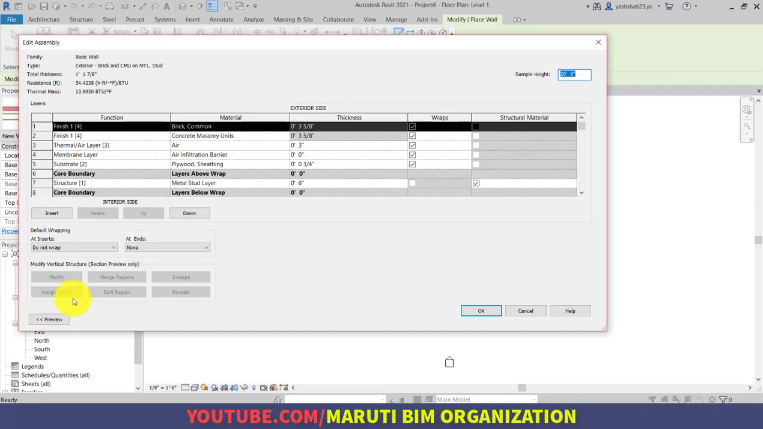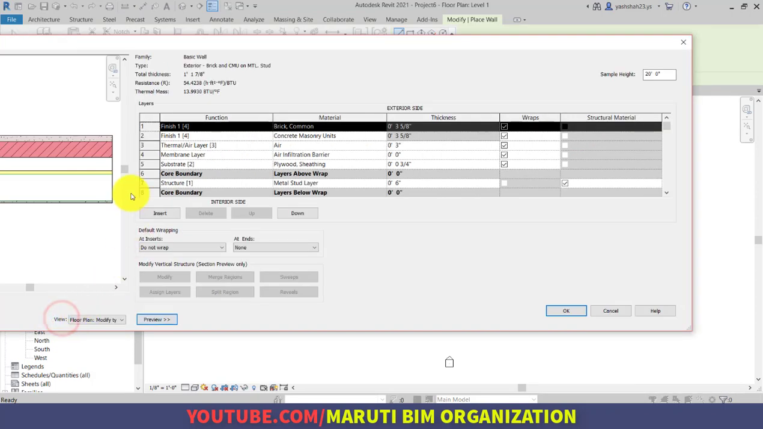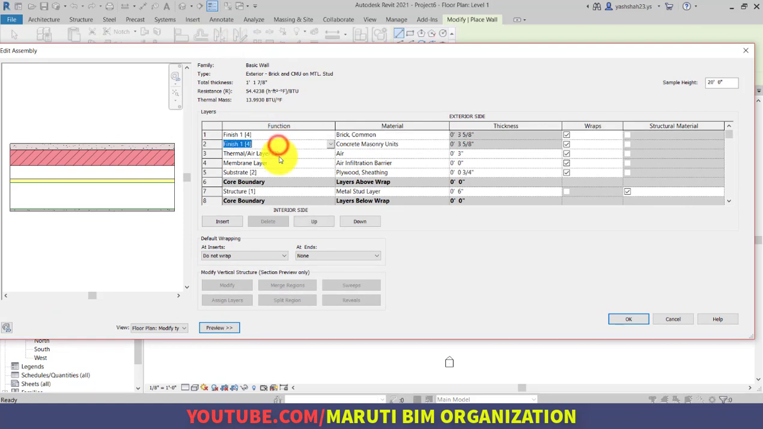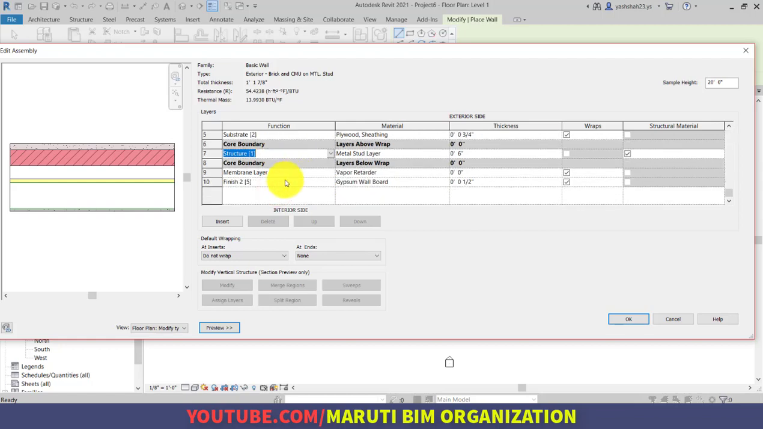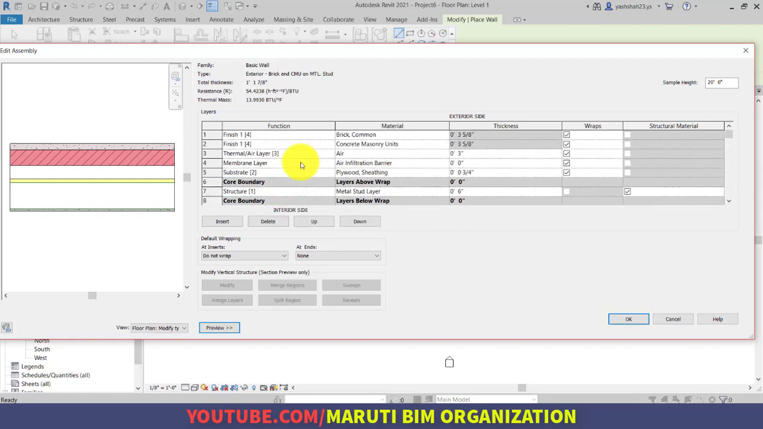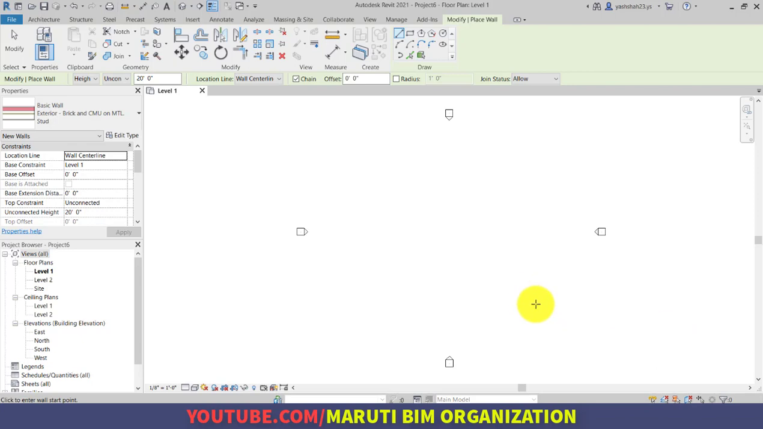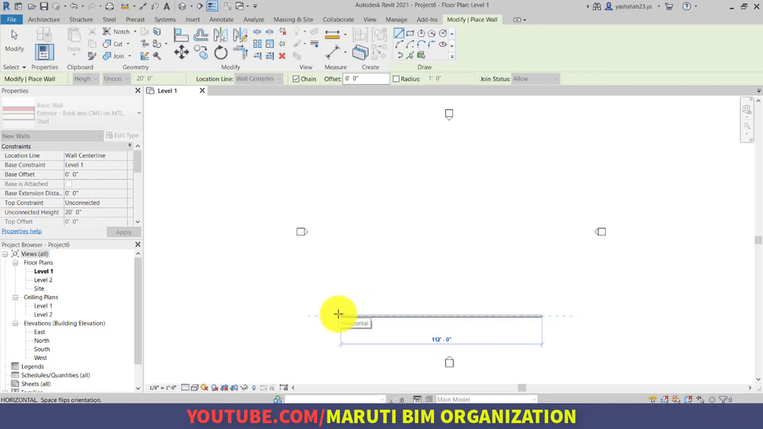So as you can see, these are the different layers that have been utilized in this model. So finish layer, thermal layer, membrane layer, substrate layer, structure layer, like that. So all the different types of layers have been used. So just click on cancel, again click on cancel, and we will click first point somewhere about here and type 100 feet. So 100, enter.